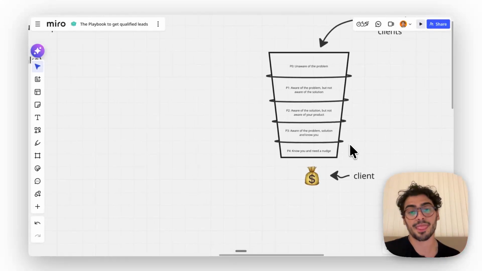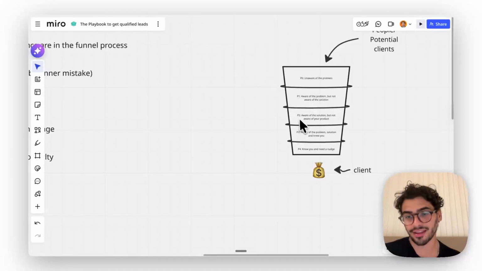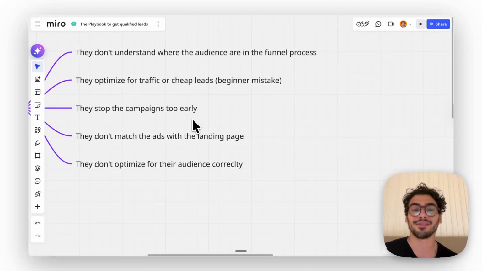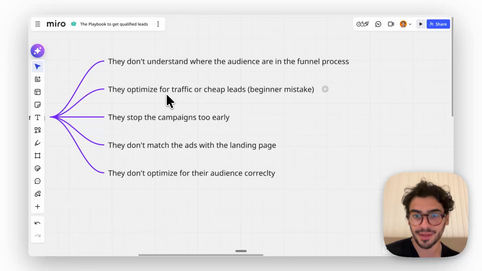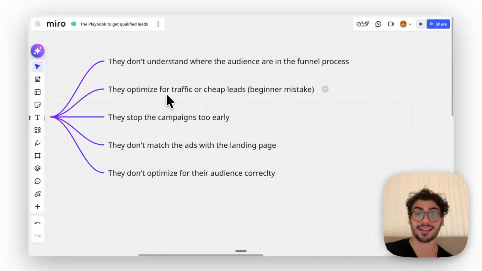So in all of these places, you need to sell differently, right? You don't run ads for all kinds of people in the same way. You need to divide it, right? So this is what most people do wrong before even starting paid ads. And most people will optimize for traffic or cheap leads, right? I'm going to cover that in the next steps, and this is one of the most common mistakes and actually the most difficult to fix, but I'm going to teach you how to fix it.